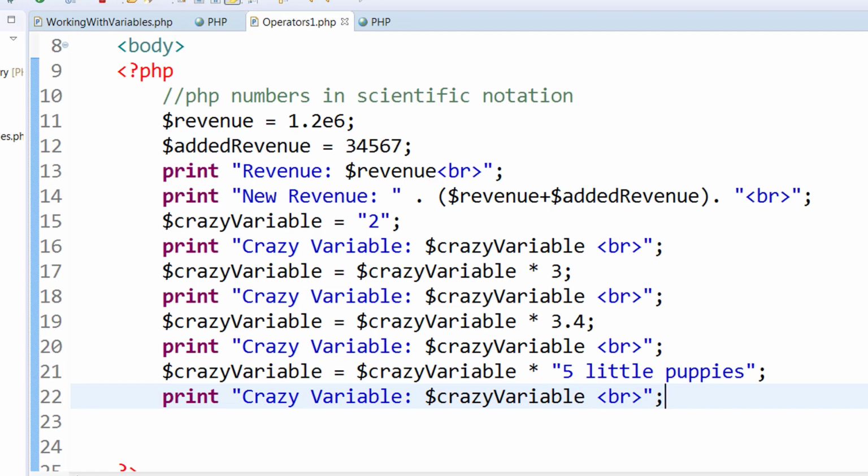Now we're going to copy and paste this and say, okay, crazy variable times 5 little puppies. So how did it get to that 102? Which is basically 20.4 times 5. So it's 102. Since my next string started with a number, it just read 5. After that there was a space, so it truncated the rest of the string and multiplied 5 by 20.4.